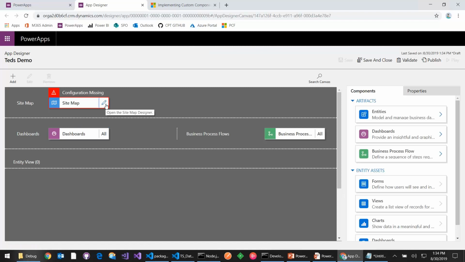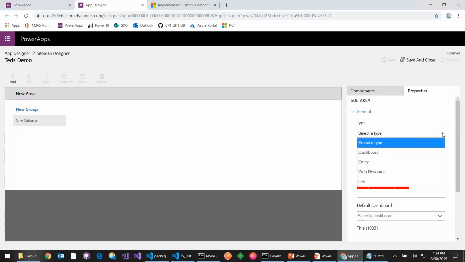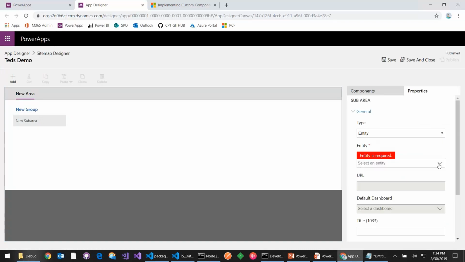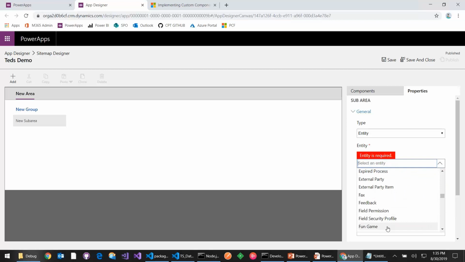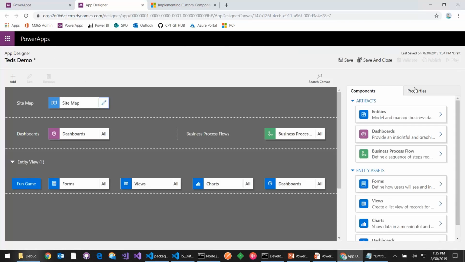With this new model-driven app, I'll have it simply look at that new entity that we just created. If we go down here and look for fun game, there's our fun game. Let's hit save, let's hit publish, and now let's close the sitemap.